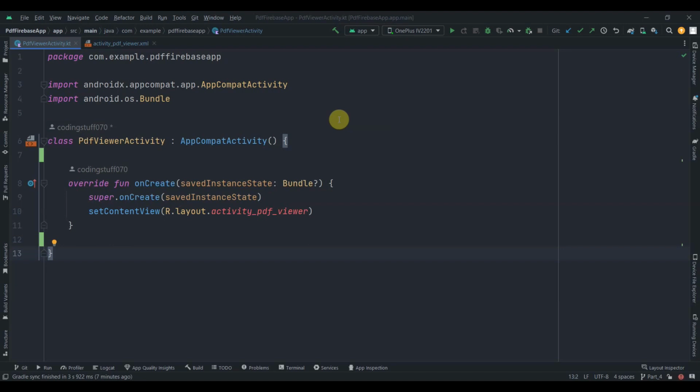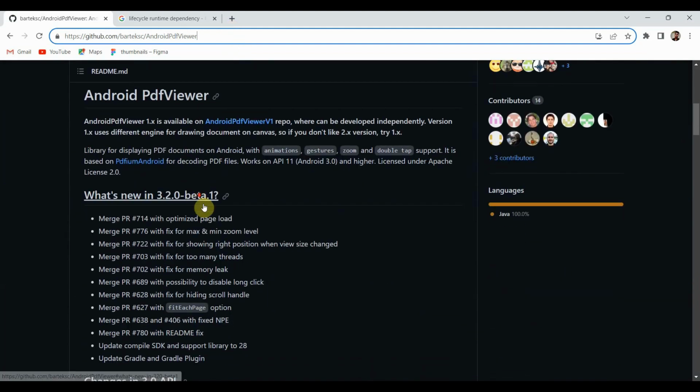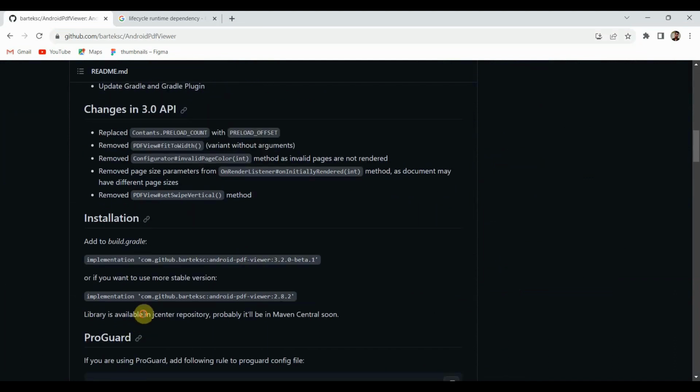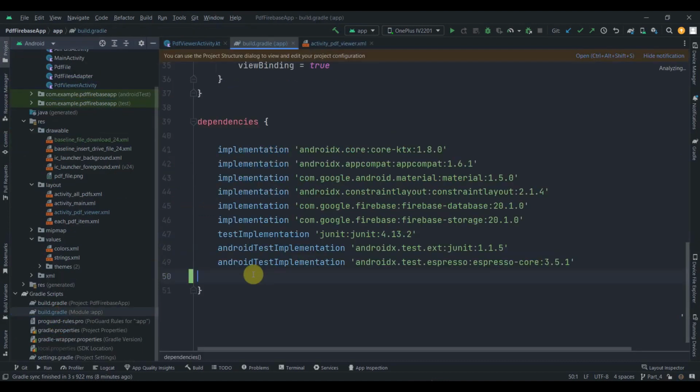storage. I could have implemented download manager in this video, but I wanted to keep these functionalities in different parts. So yeah. Okay, so let's just add the required dependencies. I'll open my browser and I'll provide this link in the description box. And this library is available in JCenter. So yeah, we will be requiring JCenter as well. I'll copy this implementation and paste it in the build.gradle over here.